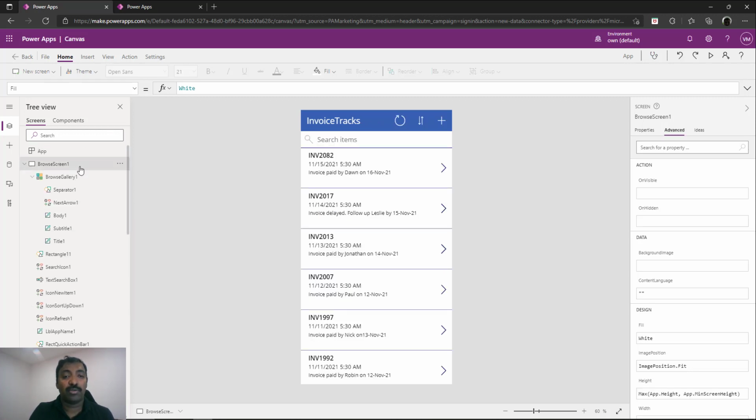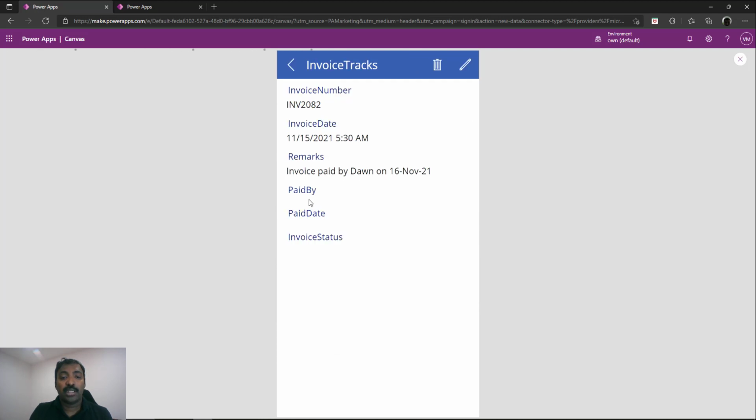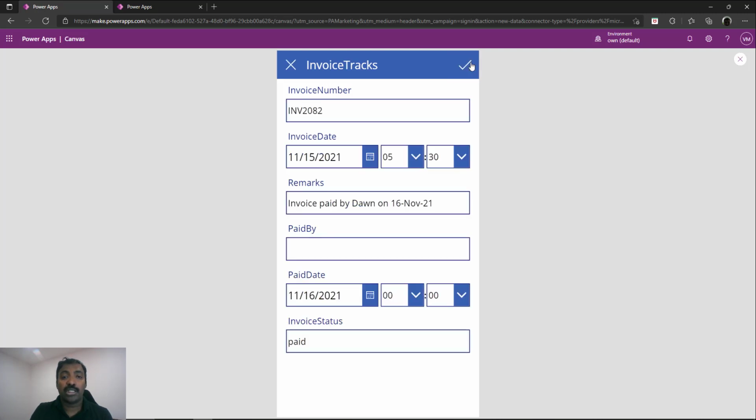So now go to the browse screen, click on the play icon, and you can see that the different invoices are there. Now you can go inside one of the invoices, and you can see that currently there is no paid by, paid date and invoice status. This is because you have not yet edited. So now when you click on edit, and just when you save it, you can see that it's already taken it. Now wherever it is not there, if you want, you can put it manually also.